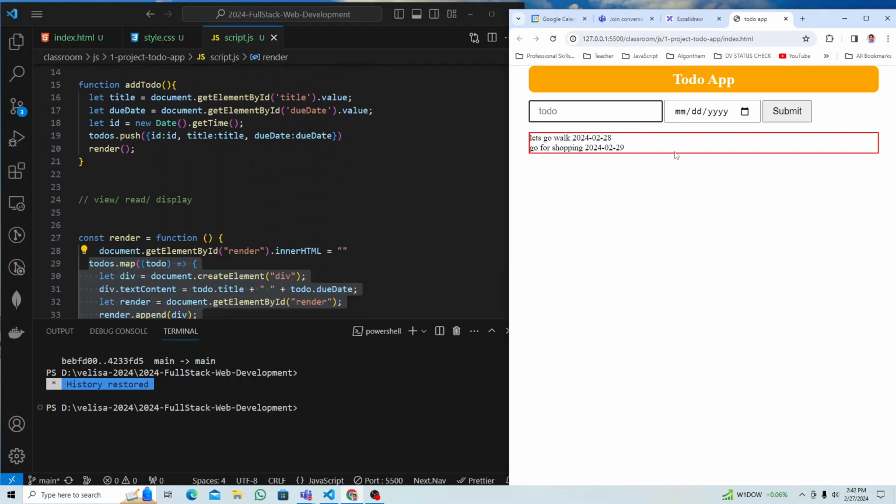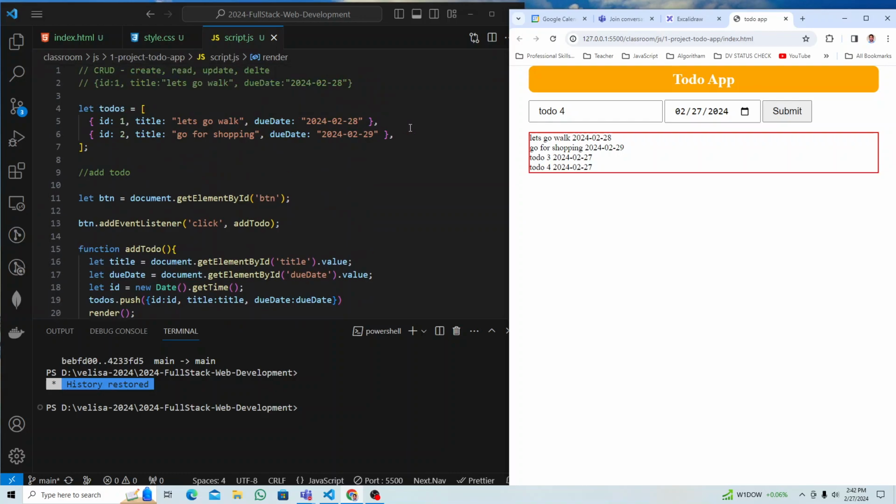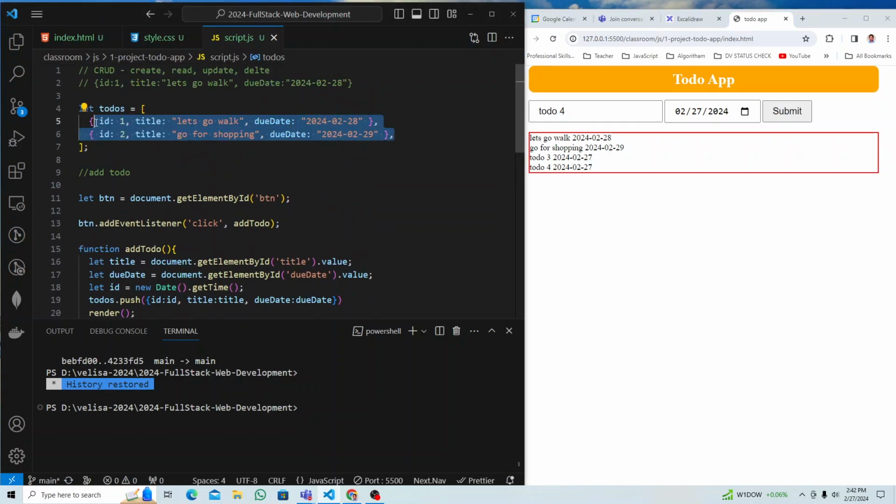So now if I call it todo 3, and I change the date here and add, I get only 3, right? If I go 4 now and add, I have 3 and 4, meaning it's cleaning everything first and then displaying the updated value, because this array has everything you're adding.